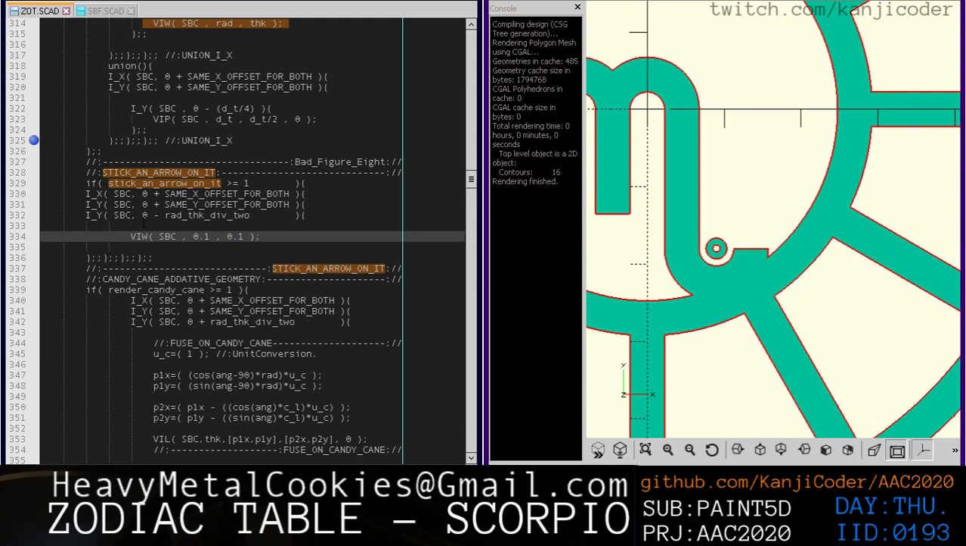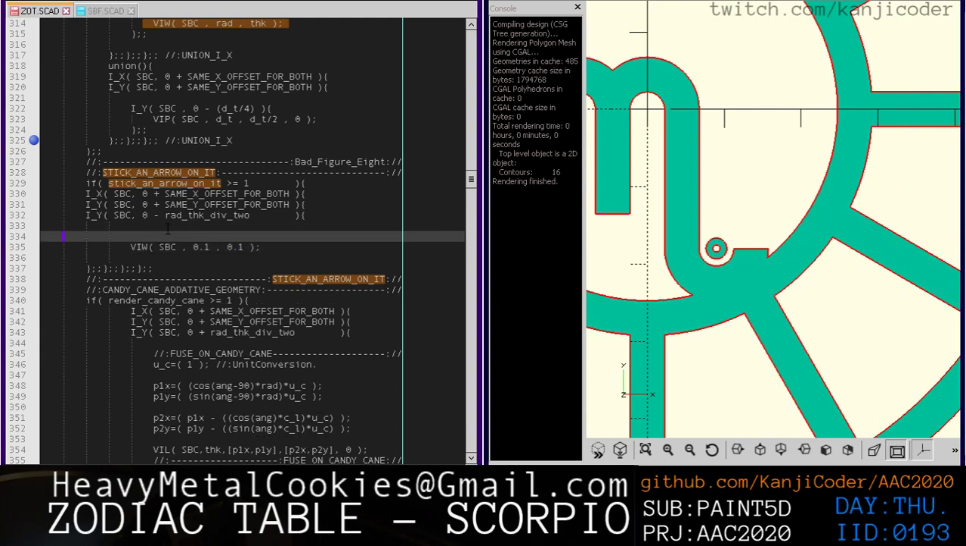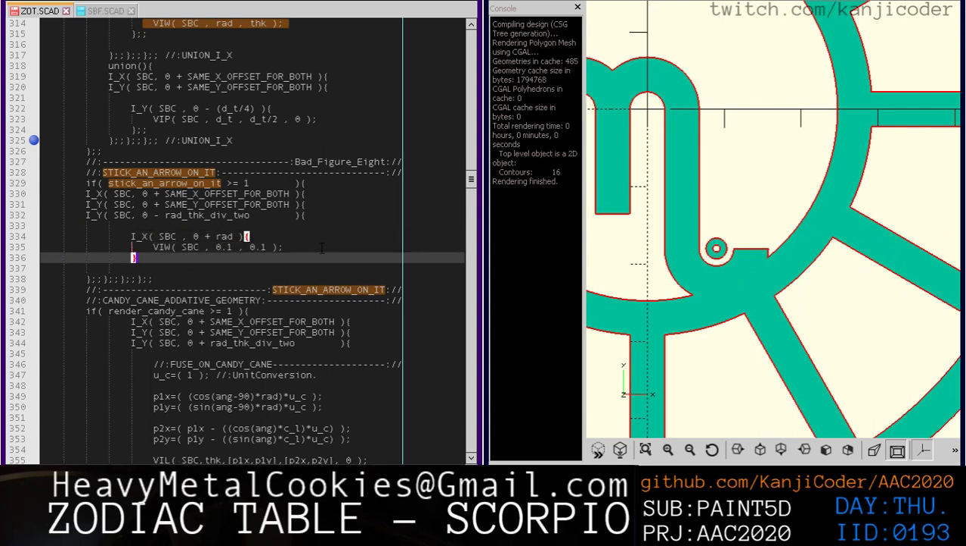And we're going to move it over by, we're going to center it on here, right? So we're going to say, you know what, IX SBC 0 plus the, we should just move it over by not the thickness, by the radius, right? So by the radius of the circles that we're using. And if we do that, F4, right? Now it's exactly where we want it.